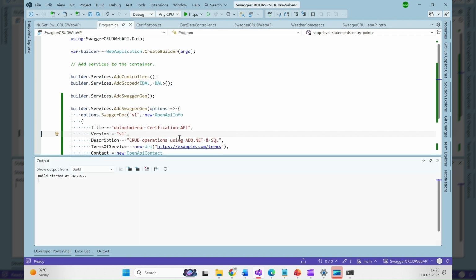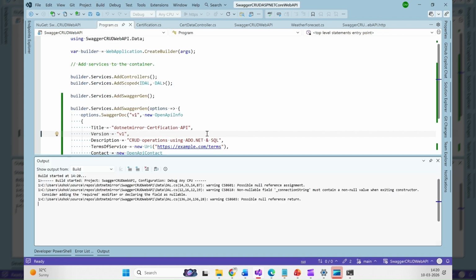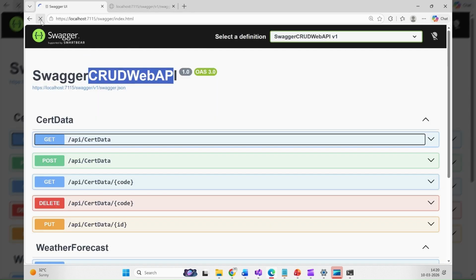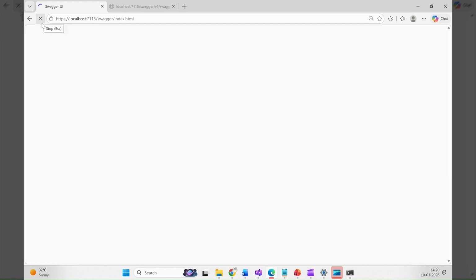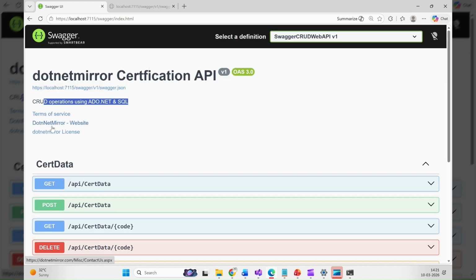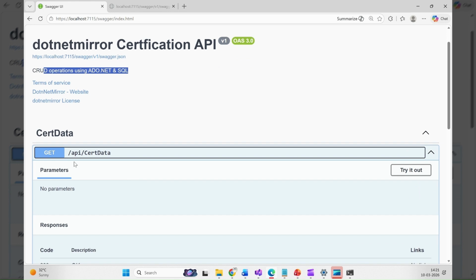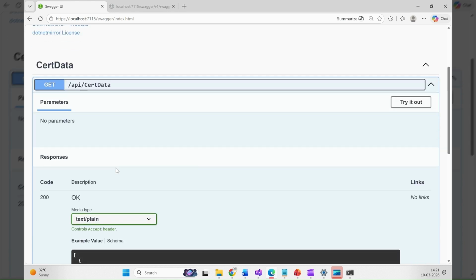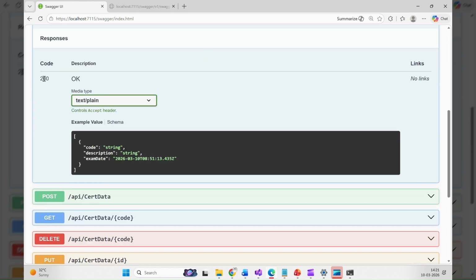Let's build the application. Let's run it. Now if we go and refresh the UI, we have added terms of service and the website and the licensing information as well. Now on top of this, let's extend, let's say within this particular endpoint, let's add some description and all that, and also we will try to add a few more response codes.